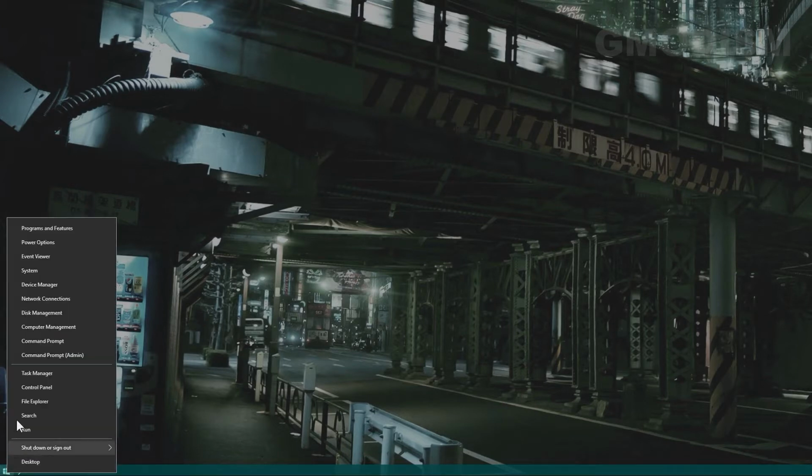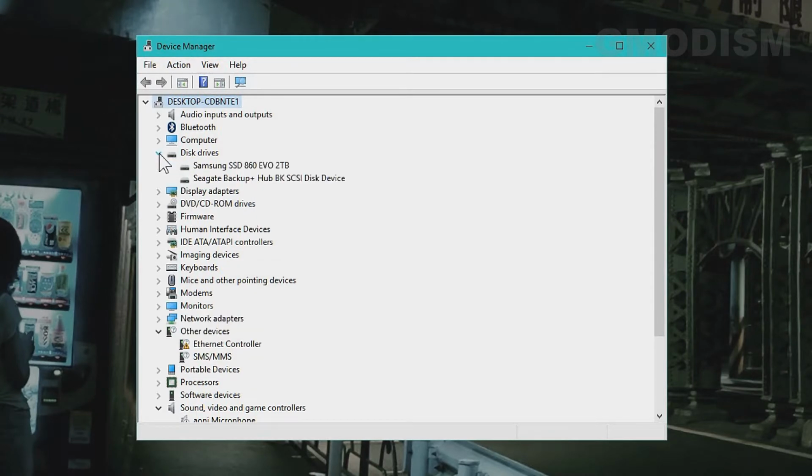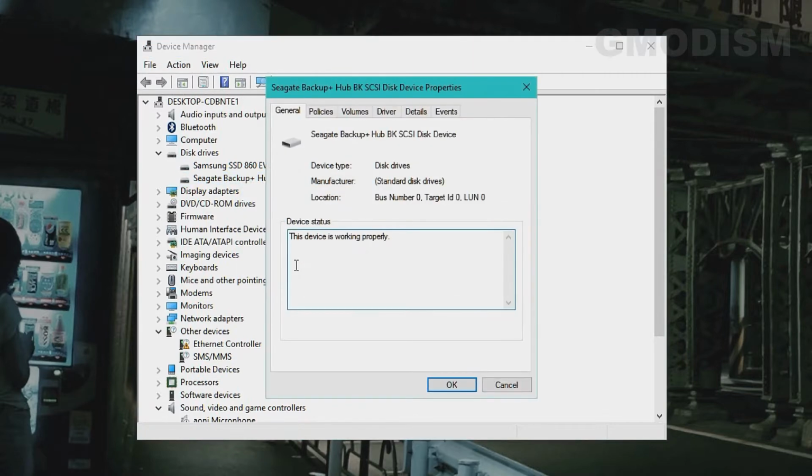Right-click on the Windows symbol and click on Device Manager, or search for Device Manager. In Device Manager, expand under Disk Drives, and here you can find your external hard drive. Right-click on your external hard drive and click Properties.